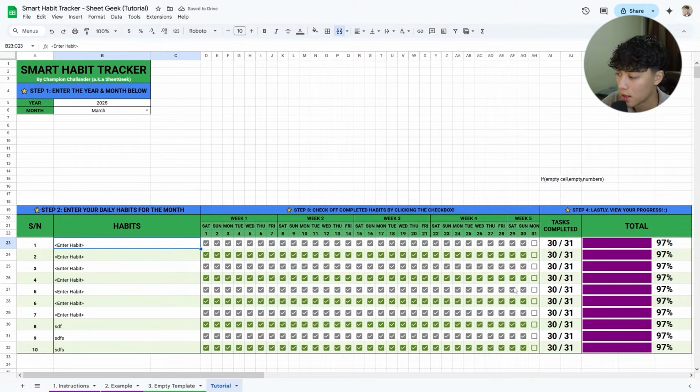So I chose that the trigger for this would be the habits. I don't want it to be the checkboxes. I want it to be habits because when I input a habit, that's when I know I want to show the progress for it. I'm just going to delete it so I know that's working.